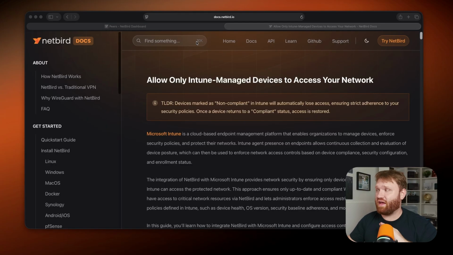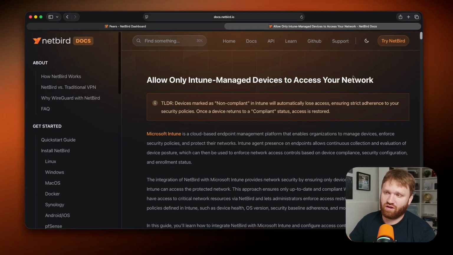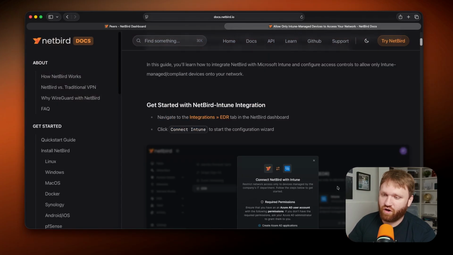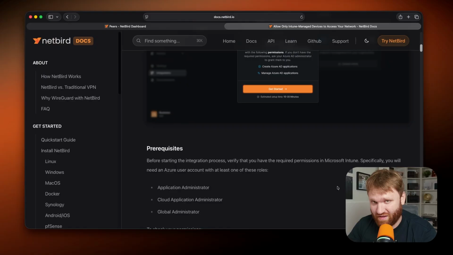I will note that everything we're going to talk about is right here in the documentation, all the steps, all that. So that will be linked down below. And we do need to check some prerequisites. So let's go over to portal.azure.com.